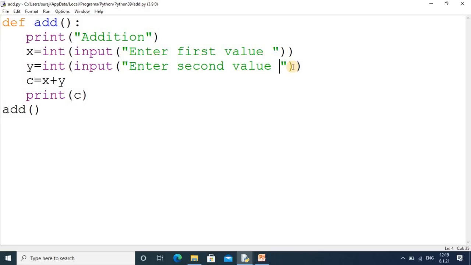In the coming tutorial we will again play with functions, and we will provide more functionality with the function. We are going to see how we can have the return statement in the function. So everything we will see there.